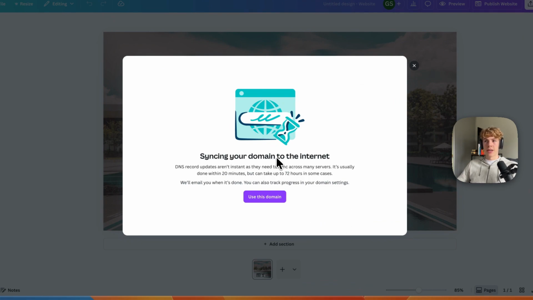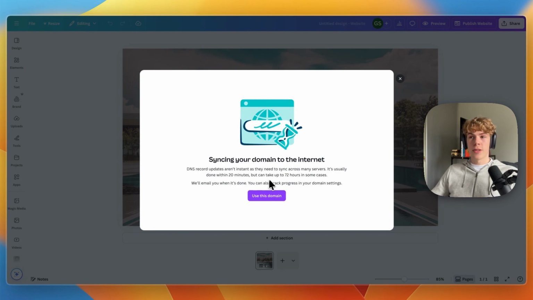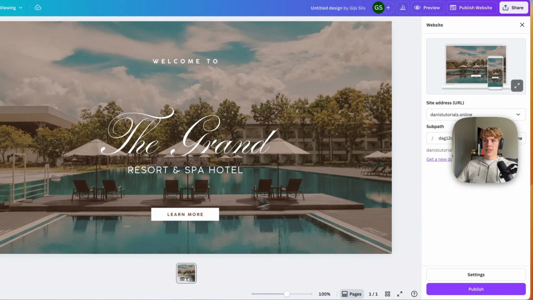Now it's syncing your domain to the internet. It can be done within 20 minutes. It usually is even, but it can take up to 72 hours in some cases. Now just click use this domain. Now you can see it's danimakestutorials.online.